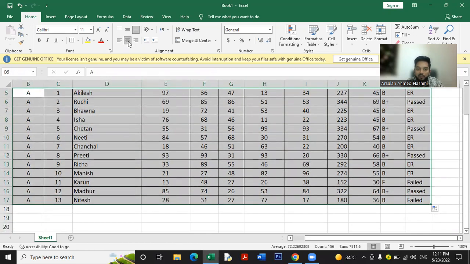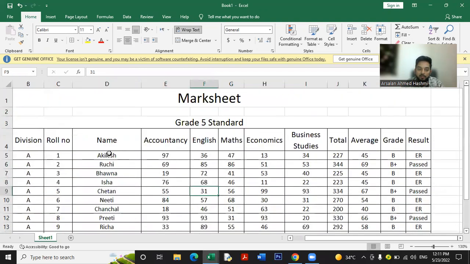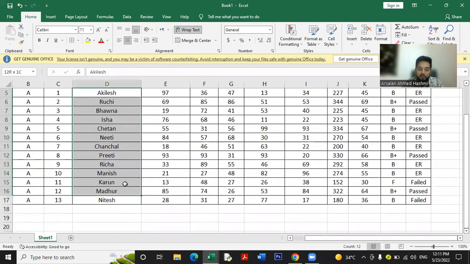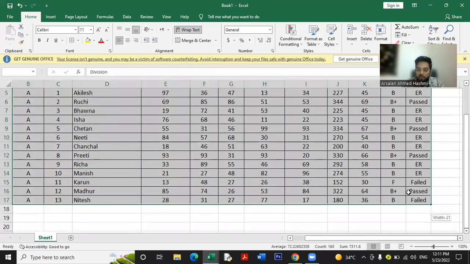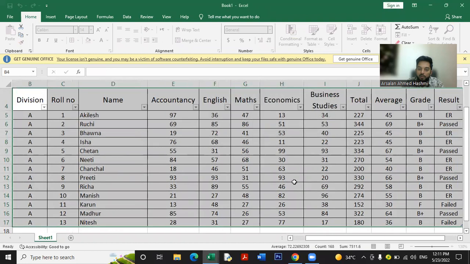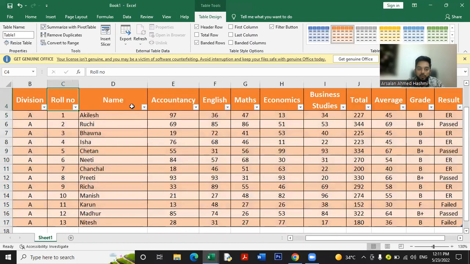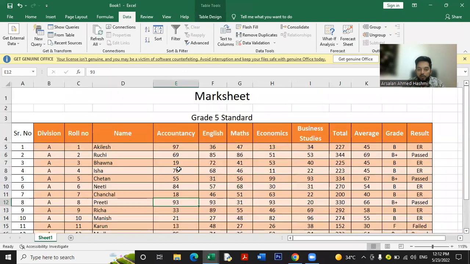If I want everything in the center, I can put it into center like this, and the names must be on the left side. So we will choose the names and set the left alignment. So it is looking good. If you want to put colors in it, you can choose your data, then go here in Format as Table and choose any of the colors which you want and press OK. Okay, so now you can see the filter is here. How can you remove it? Click here, go in Data and remove the filter. That's it. So it will look good.